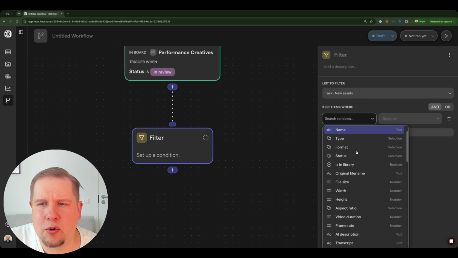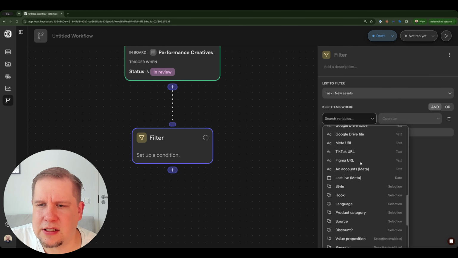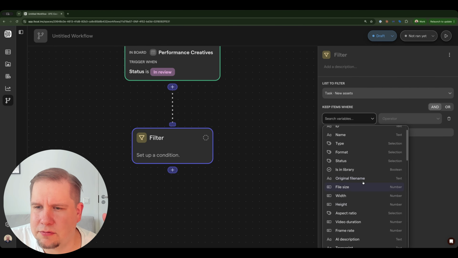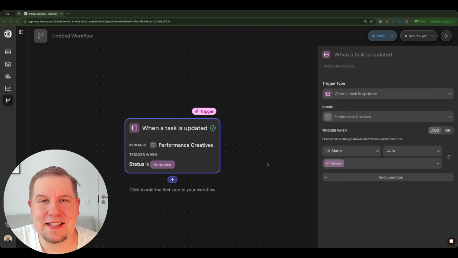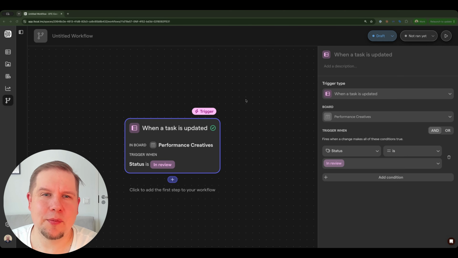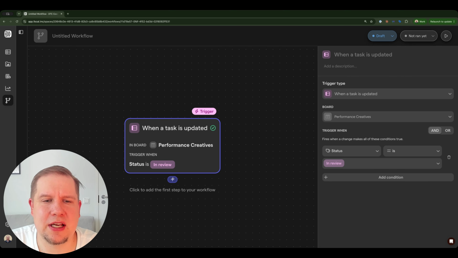In this case, when I'm using a board, you can see that I can reference basically anything in the board, task or assets associated to it. But let's then jump into the actions. So these are the ones available at the time of publishing this video, but our team is busy adding more.